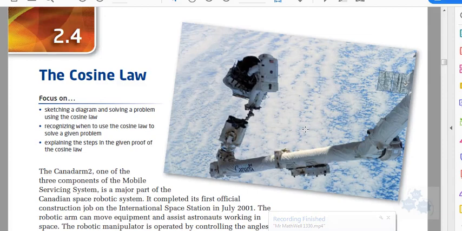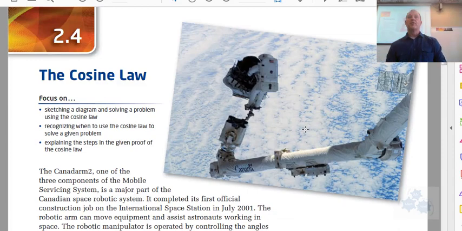Okay, so 2.4, I believe this is the last section in the chapter before we head on to chapter 3. So you probably should be expecting a quiz coming up soon and, of course, a test in the next week or so. So we'll give you more details as that comes along. But this is the last section. This is the cosine law.